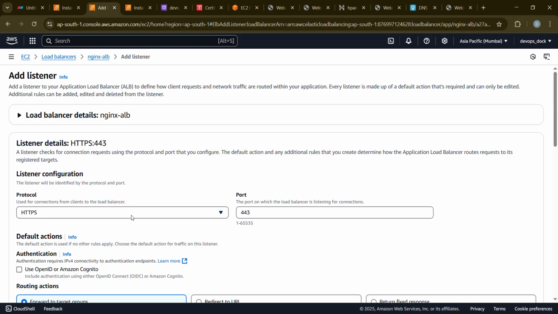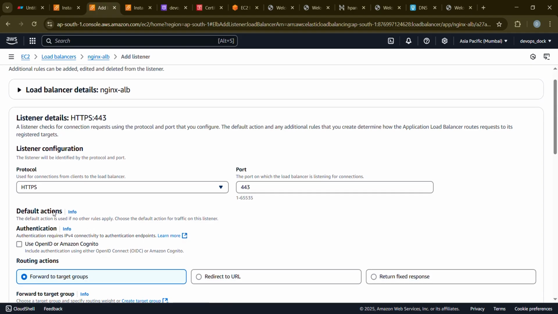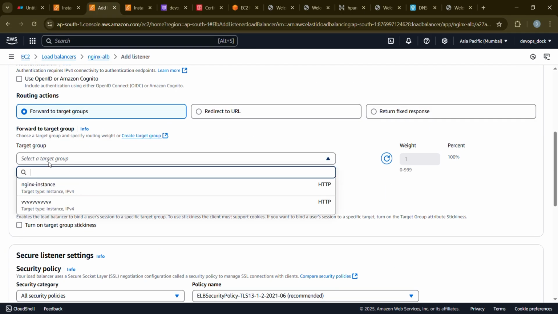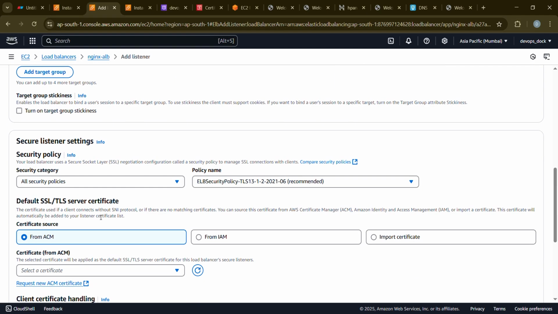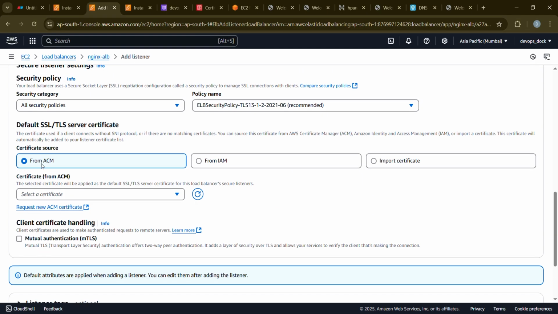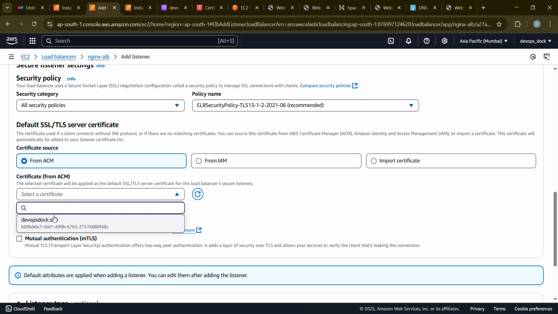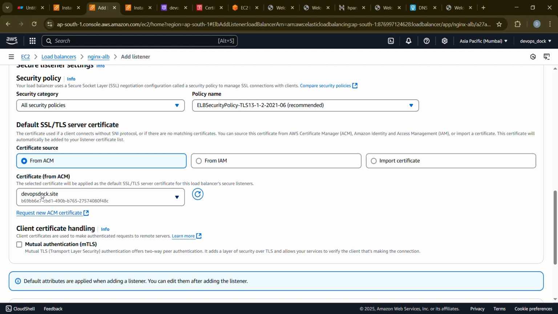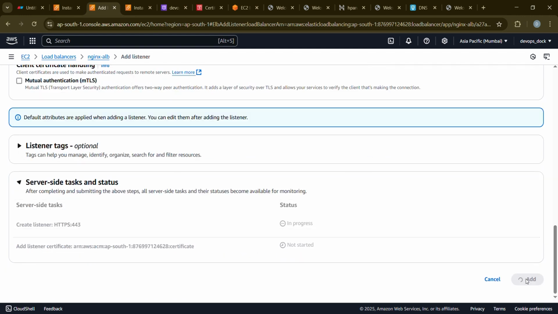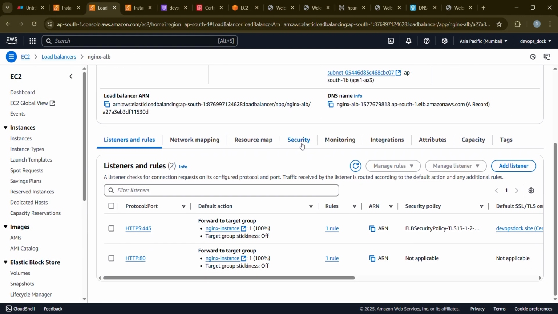When you add a new listener, as we already have HTTP, now we want HTTPS for the TLS. Just click on HTTPS, then for target group, choose the target group which we had created earlier. Then from ACM, you have to choose the certificate which you have created, DevOpsDock.site. Now add, and make sure in your load balancer you have the HTTPS and HTTP ports enabled.